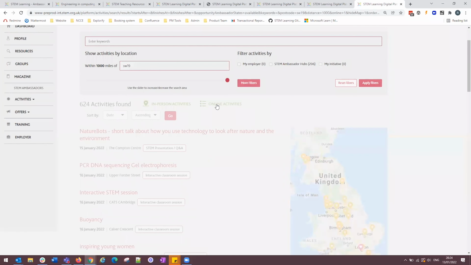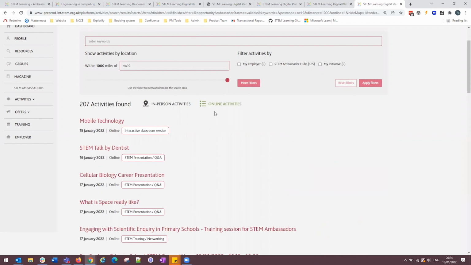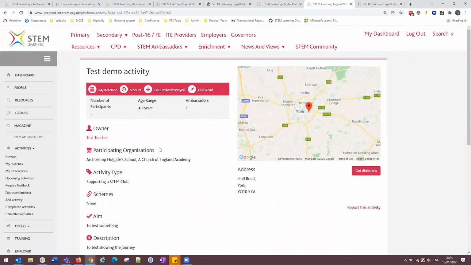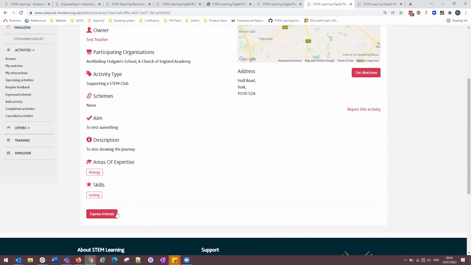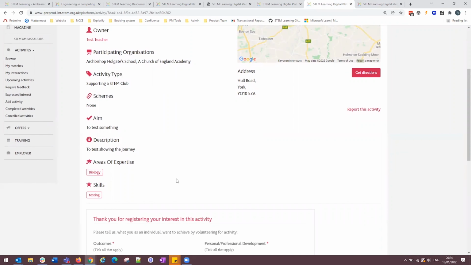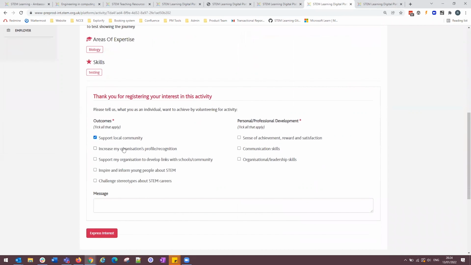We also have a section for online activities because obviously with the pandemic, a lot more things are going online. So you can see here that you could volunteer for these things, and there are online activities. This would be a test activity here that I've just created while we were chatting in the first half of the event. And you can express your interest here and give your reason why you would want to volunteer for this.